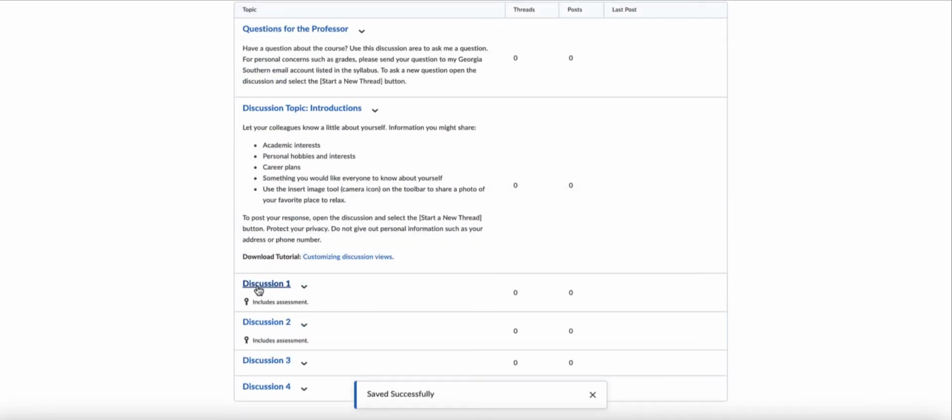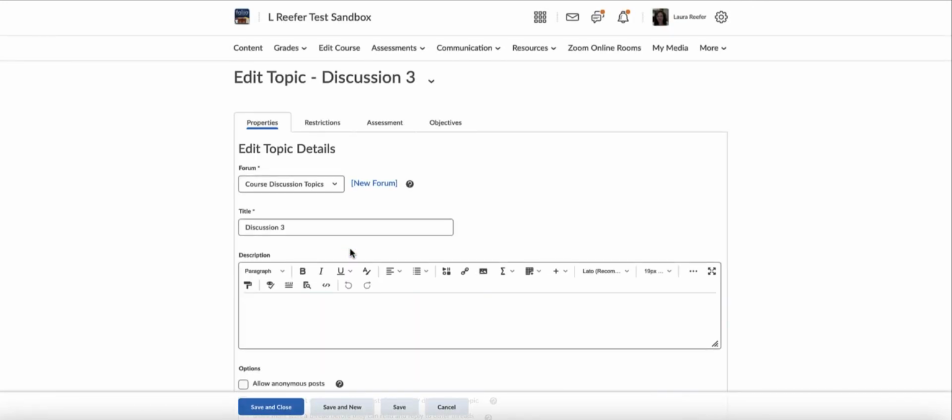Now you'll see here that discussion 1 and discussion 2 have a little key icon, a little tool icon that states it's included in your assessment. So that means you have these two connected to the grade items that we created in the gradebook. Now 3 and 4 don't have one, so we're going to do this right now. Discussion 3, we're going to say edit topic.